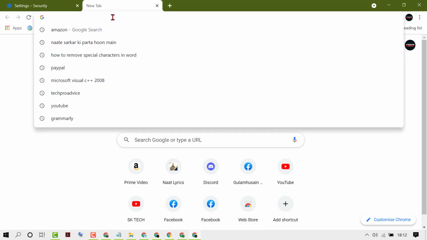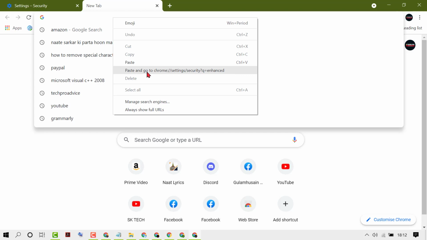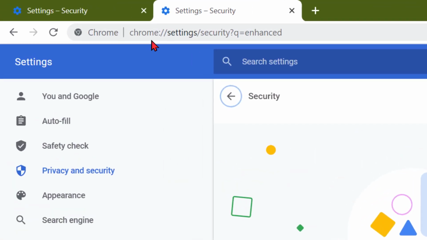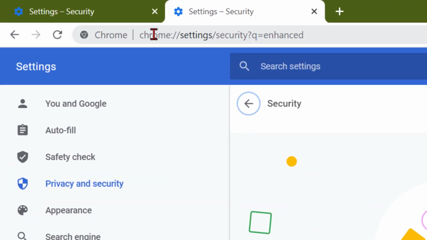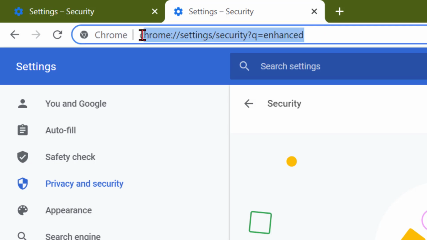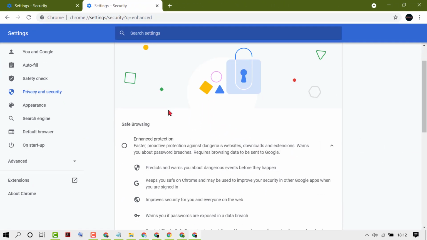So open Chrome browser, then type this address: chrome://settings/security?q=enhanced. So you need to type in this address bar. Here you will see the option Safe Browsing.